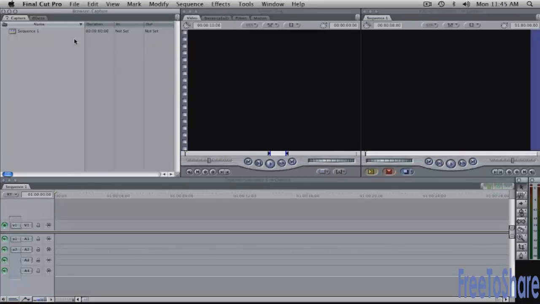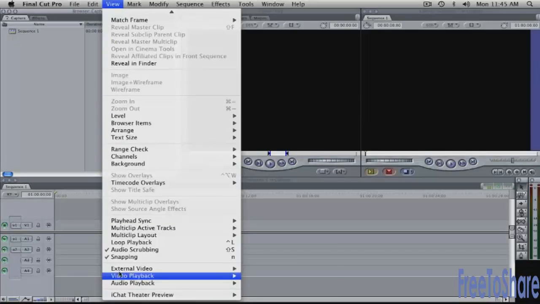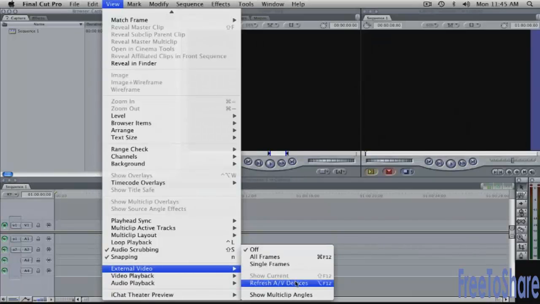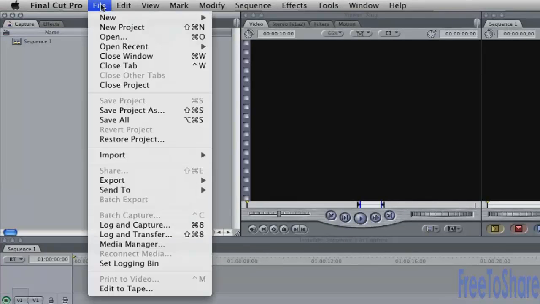Because I'm going to be capturing from a camera, the first thing you want to do, after you've started up the camera and put it in playback mode, is to go to the View menu, go down to External Video, and go to Refresh AV Devices. This basically makes the application look and see what devices are connected. After you've done that, go up to the File menu and go to Log and Capture, or Command 8.